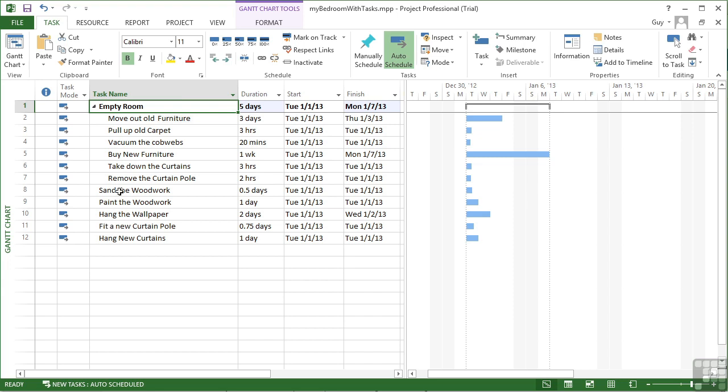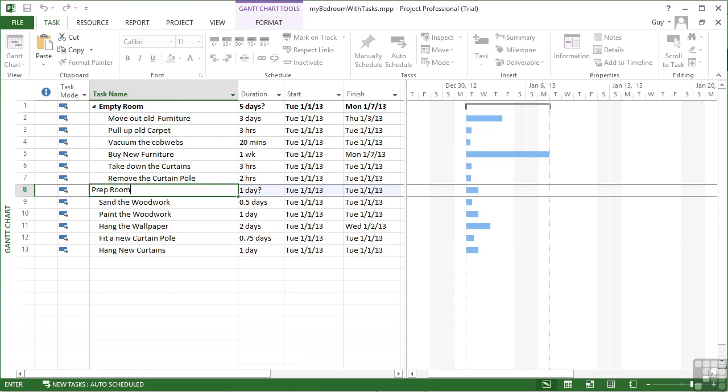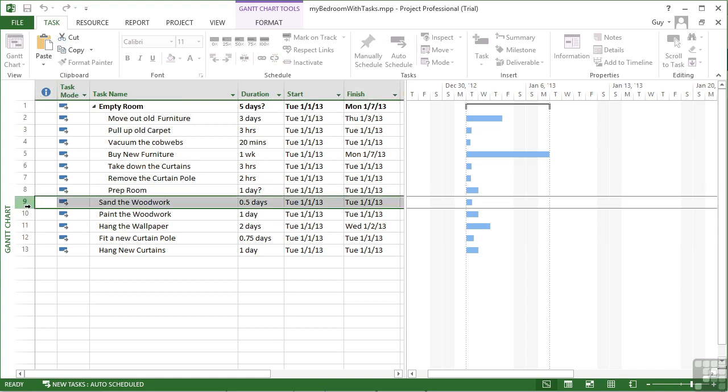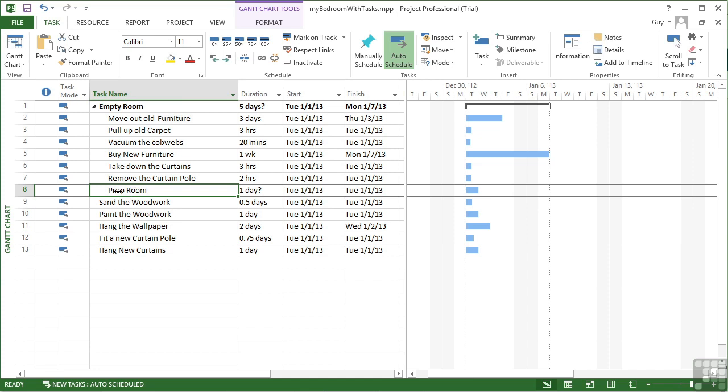I could do the same again for this section here. I need to insert a task above sand the woodwork. New task. I call this one prep room. And then I select the tasks underneath it. Now, one little caveat to be careful of is, although I've inserted this new task here, you can see that actually it's a subtask of empty room, which I don't want it to be. I want it to be its own section. So I need to move it back a little. I do that with this little icon here, outdent. And that moves prep room back to be on a level with these ones.